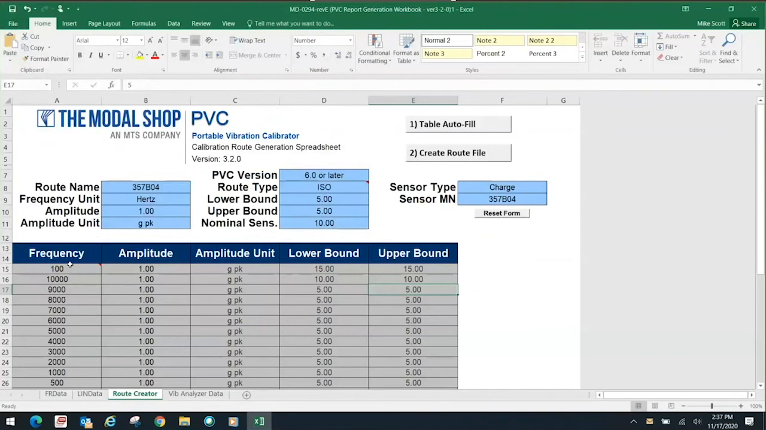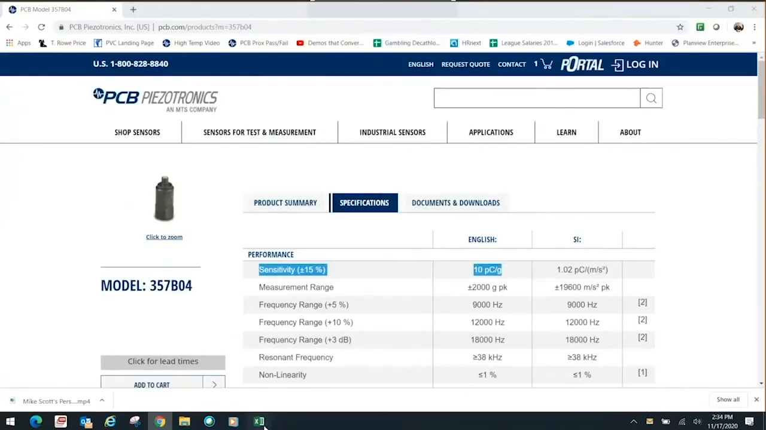So with this test, once again, what will happen? The very first test point is 100 Hertz. We're going to shake at 1G peak, and we're going to apply a 15% tolerance to the nominal sensitivity of 10 picocoulombs per G, just like we see here on the specification sheet. 10 picocoulombs per G, 15% tolerance at the reference frequency of 100 Hertz. At 10 kilohertz, we're allowed to be plus or minus 10% of what we measure at 100 Hertz. And then at all other frequencies from 9 kilohertz all the way down to 10 Hertz, the value must remain within 5% of the sensitivity that we measured at 100 Hertz, which is the reference frequency.